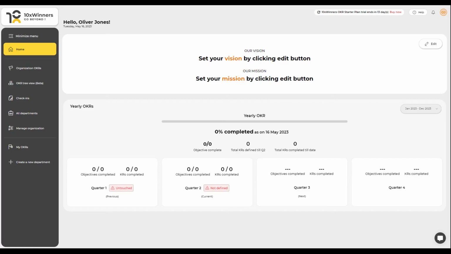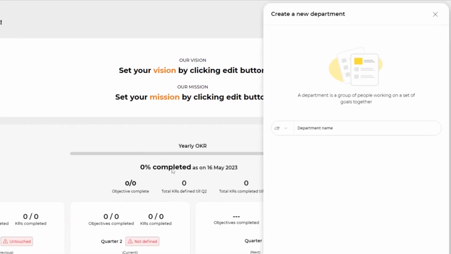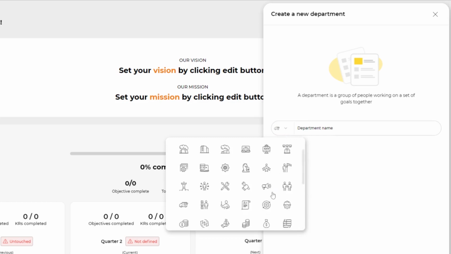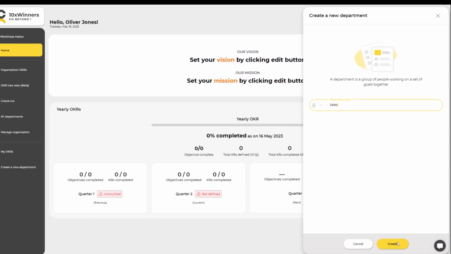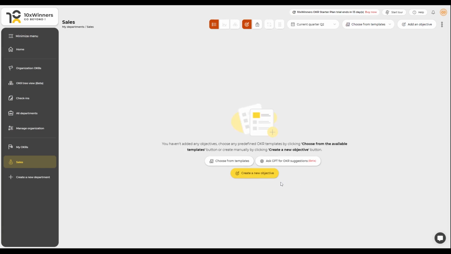Let's see how to create departments and invite users. Go to Create a new department in the main menu. Choose the department icon. Enter the department name here. Then click on this Create button. Now a new department has been created.